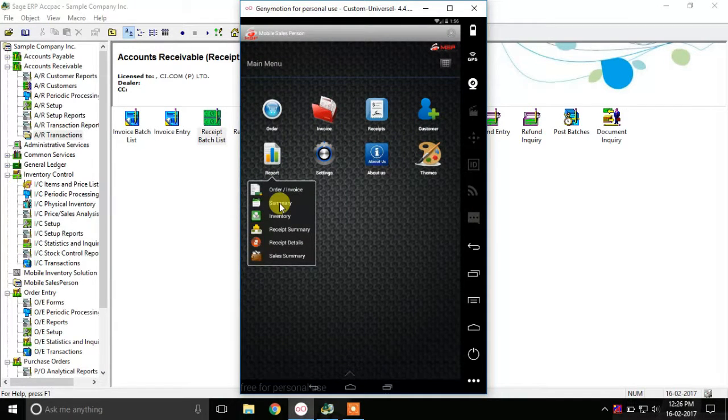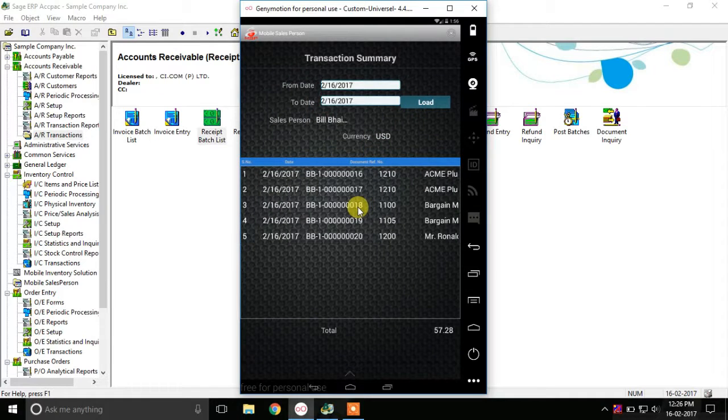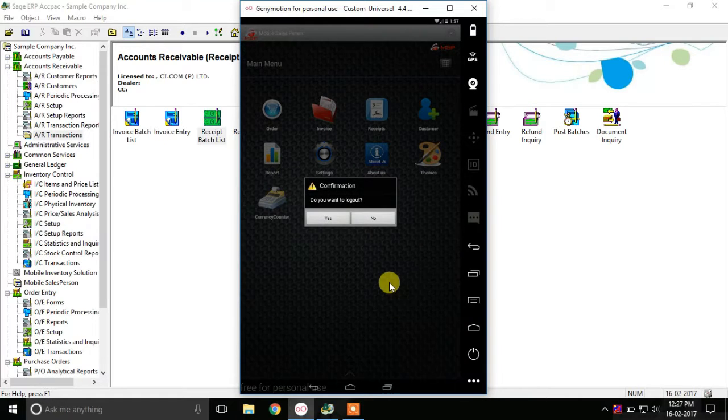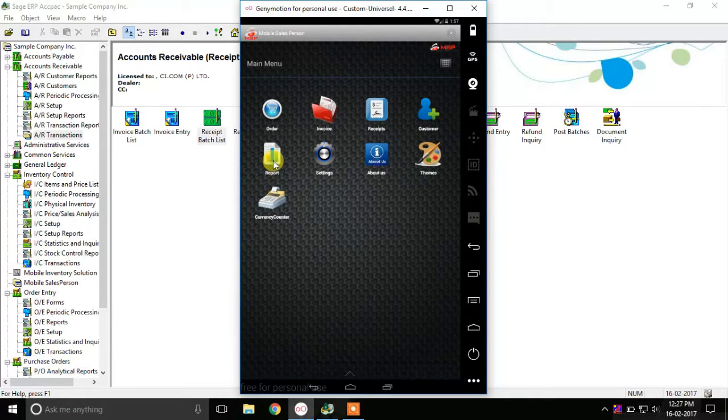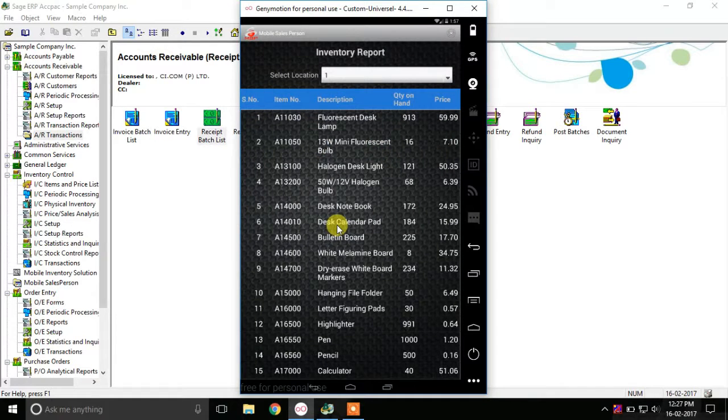So next one is the summary report. So this gives the summary of all the transactions that were made for the day. And this data can also be printed. The next report is the inventory report. This is the report of all the items and the quantity available and the price for that item. So you'll have the print option in the menu.